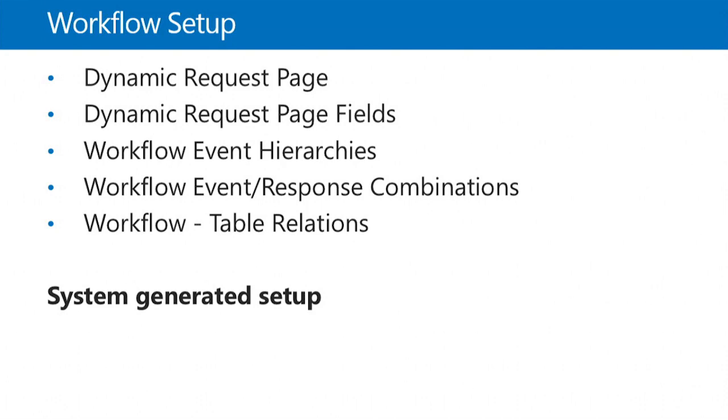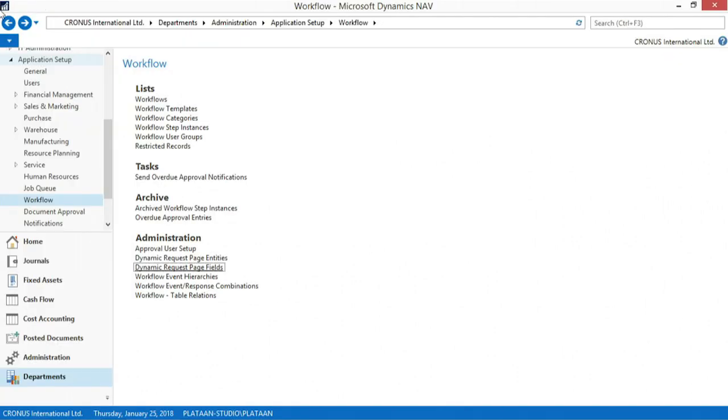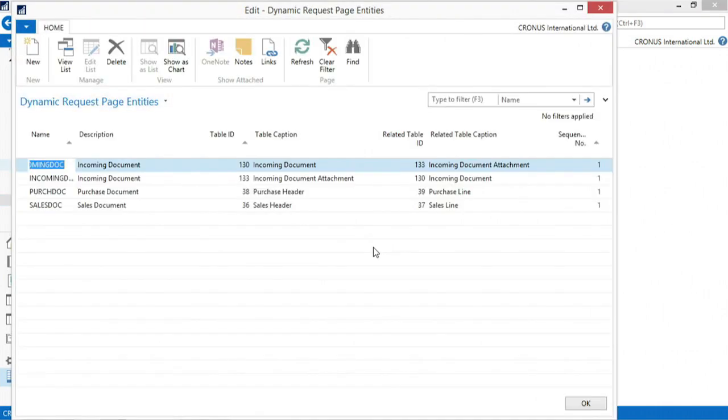You can modify the setup, however, so let's have a look in the application. So here under administration, you can find these different setup topics. So for example, the dynamic request page entities. So this is defining the pages, so the tables that we can use in the condition of the workflow. Remember, a workflow has an event, condition, and response. And these tables can be used in conditions.